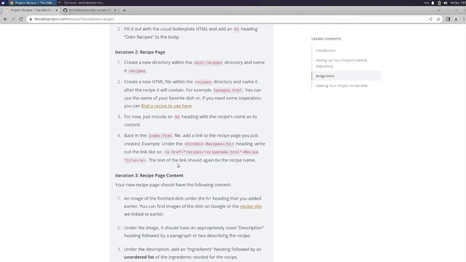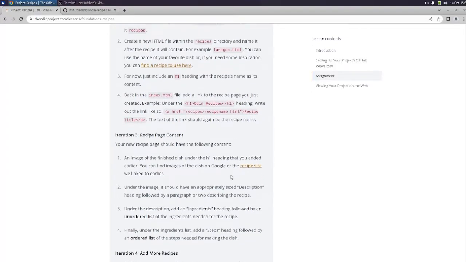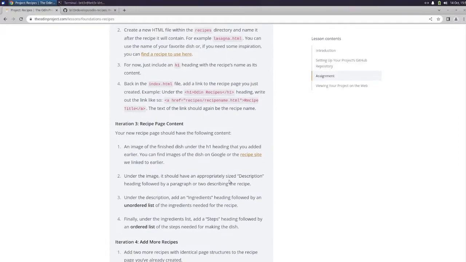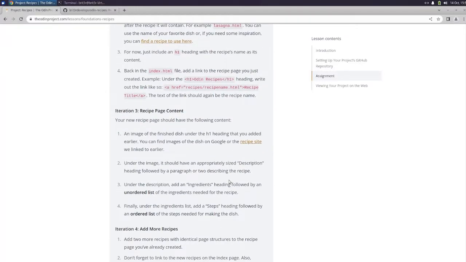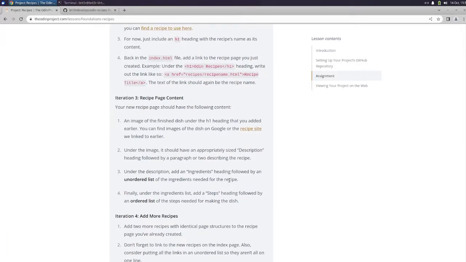Iteration 2. Recipe page. Create a new directory within the Odin recipes directory and name it recipes. Create a new HTML file within the recipes directory and name it after the recipe it will contain. For example, lasagna.html. You can use the name of your favorite dish, or if you need some inspiration, you can find a recipe to use here. For now, just include an H1 heading with the recipe's name as its contents.